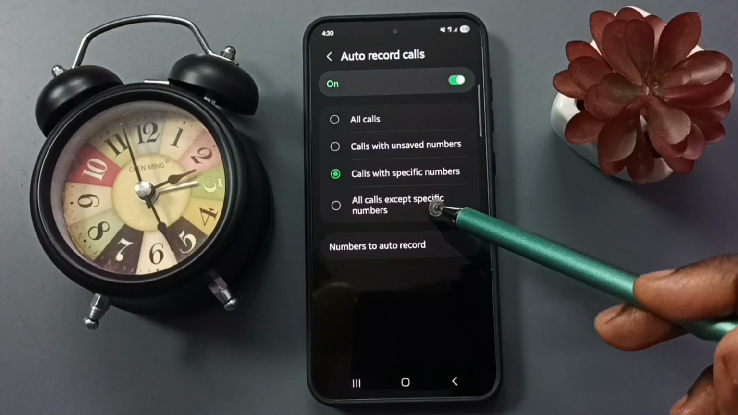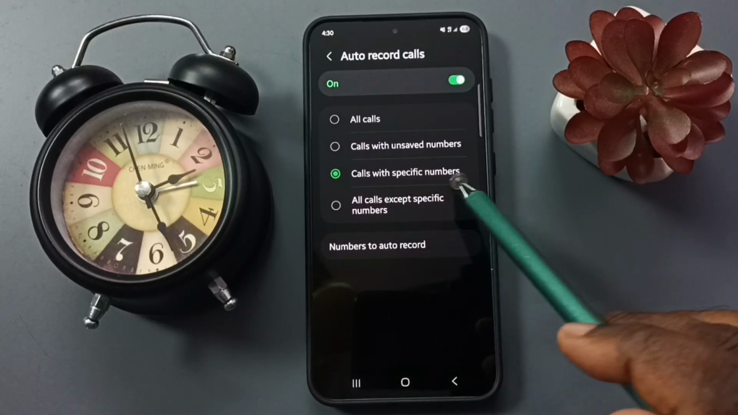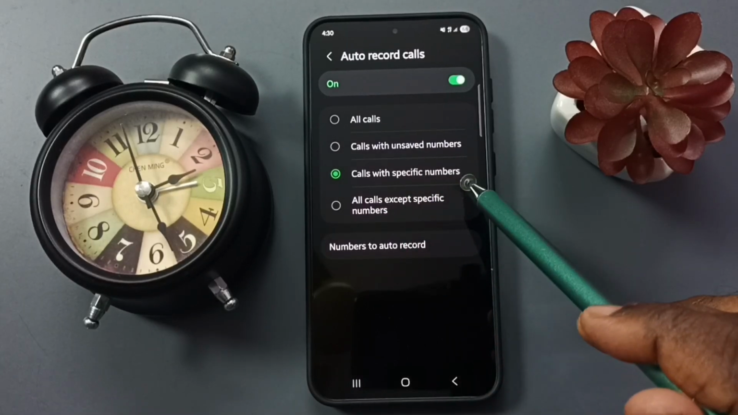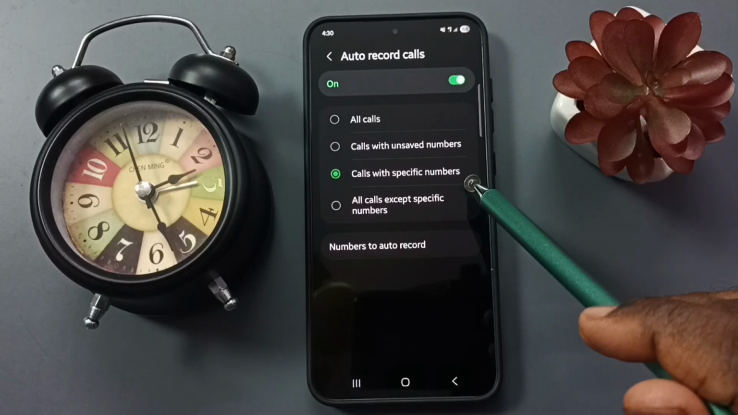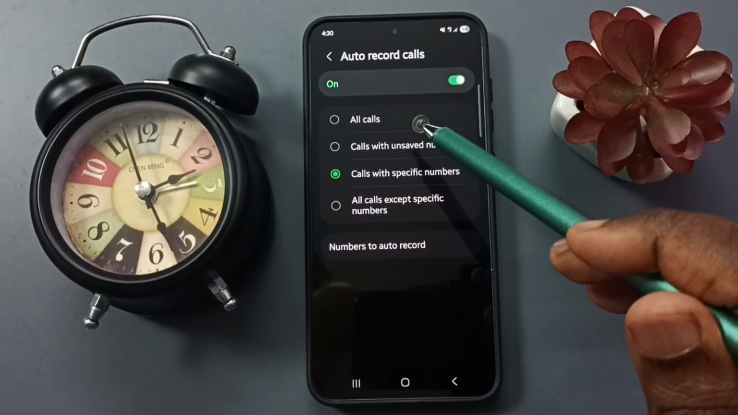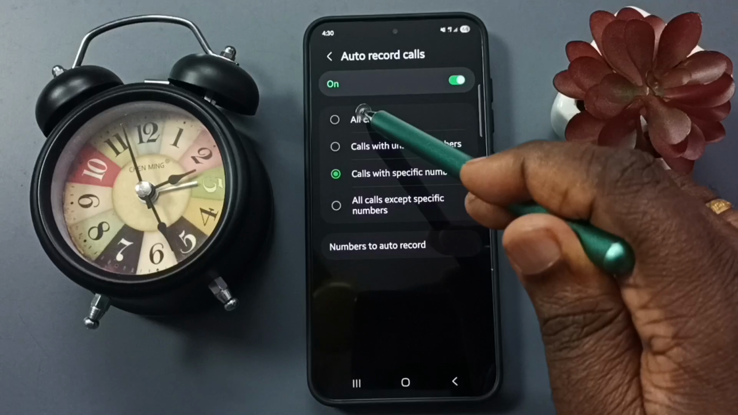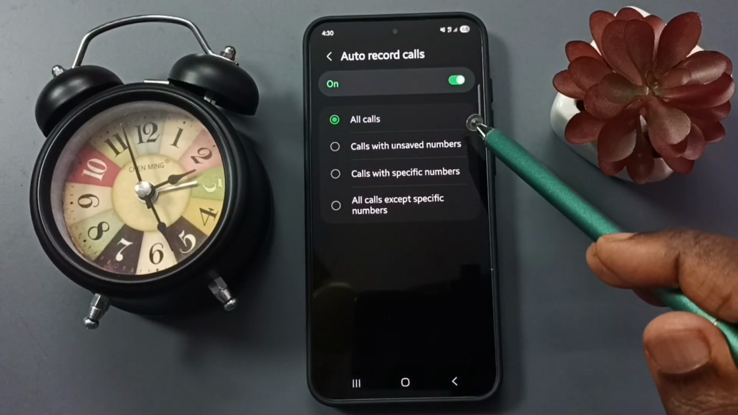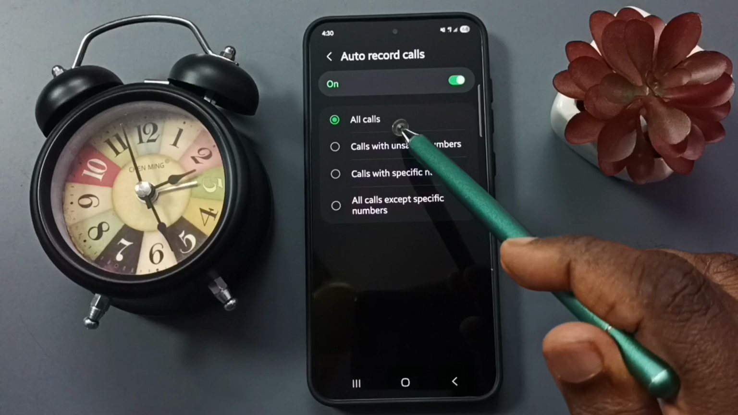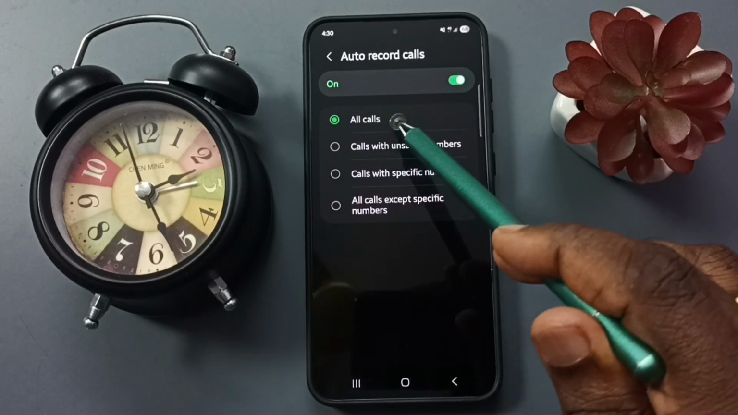Let me enable it. Done. Then tap on Auto record calls. Here you can see four options. Right now I have selected the third option, calls with specific numbers, so this phone records only calls from specific numbers. That is a problem. So here we have to select the first option, all calls. Now this phone will record calls from all numbers. This is method 2. Ensure that here you have selected all calls.